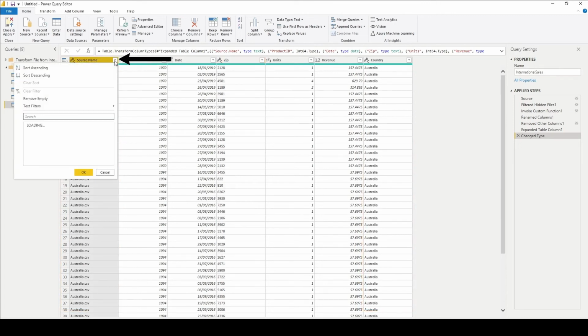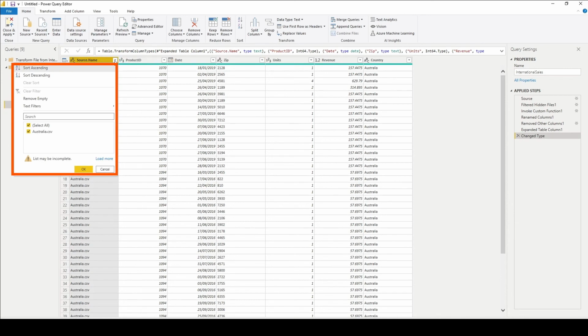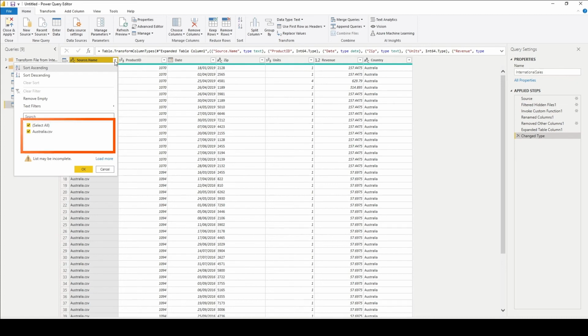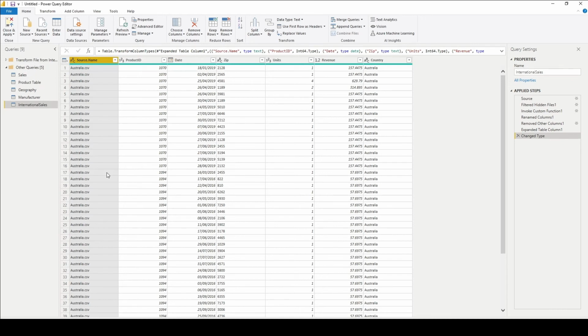Let's click on the drop down next to where it says Source Name. You will only see Australia. By default, Power BI only loads the first 1,000 rows. If we click on Load More, we can then validate to see if we have data from the various countries. As you can see, the countries have been pulled through. Let's click on Cancel and continue. Please note that if your Load More option is still running, just click Cancel to exit.